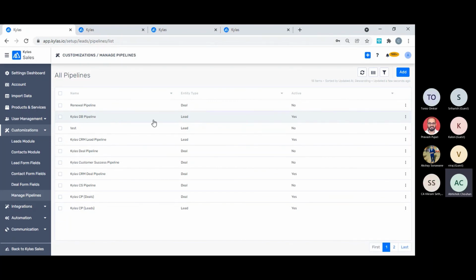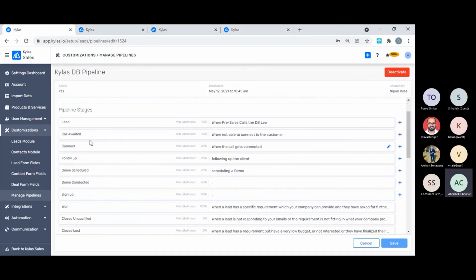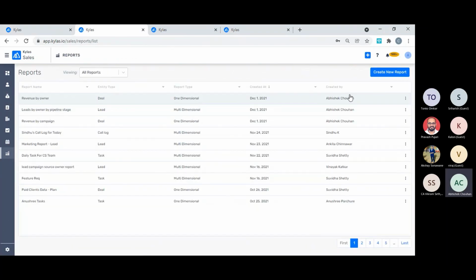But what you can do is, if throughout a journey your lead goes through multiple hands, you can create multiple stages. Let's say stages 1, 2, 3, 4 are in the pre-sales team's hands. Then 4, 5, 6, 7 are with the design team. Then 6, 7, 8, 9 are in the sales team's hands. You design your pipeline that way, and then in the reports we can see a report of leads by pipeline stage.